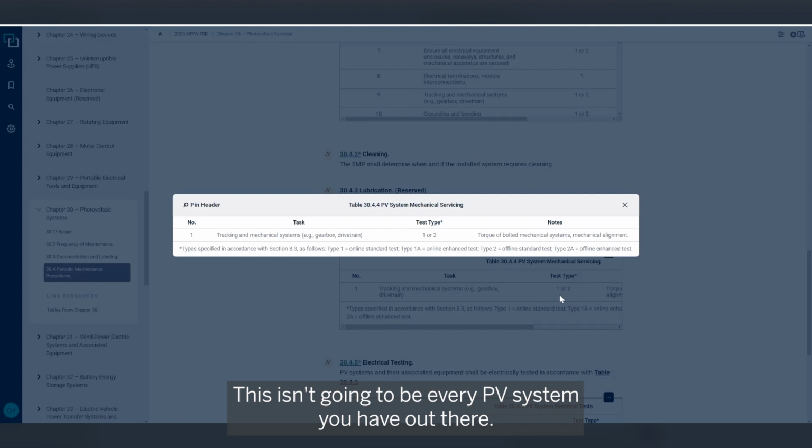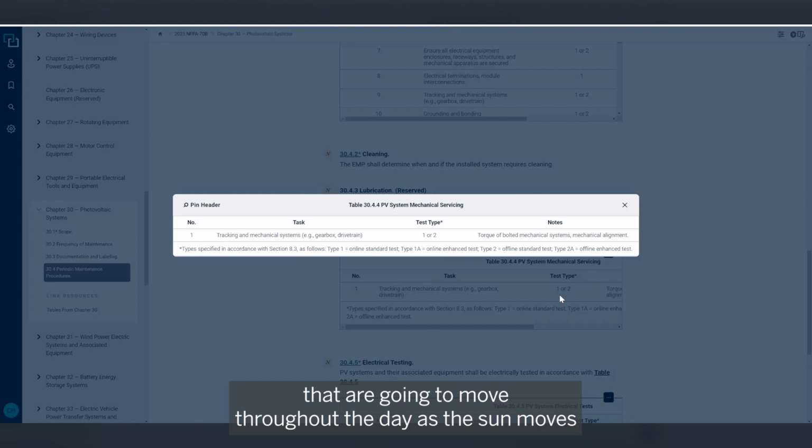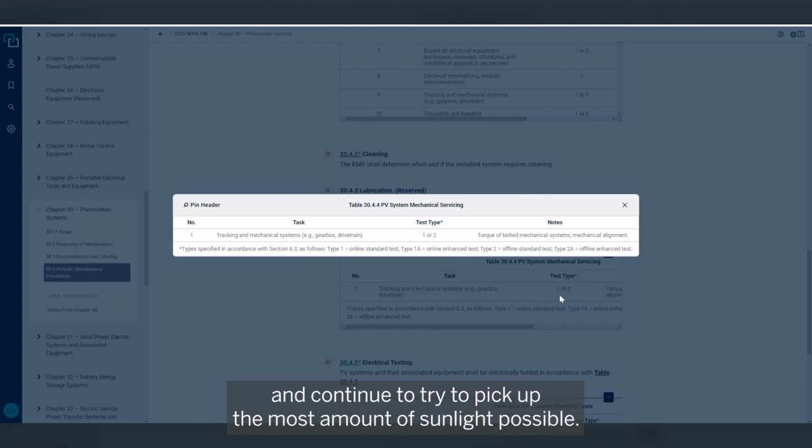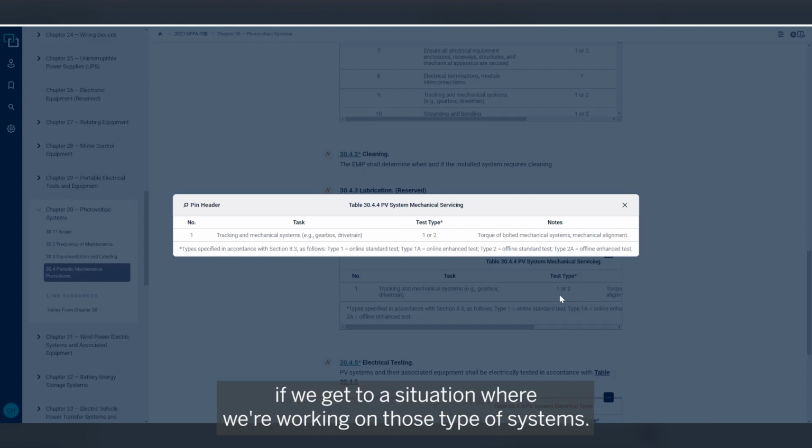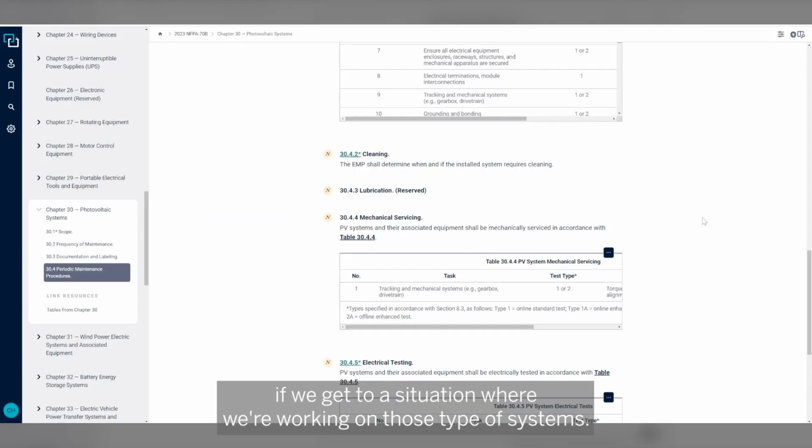This isn't going to be every PV system you have out there. These are the ones that typically are on a drivetrain, that are going to move throughout the day as the sun moves and continue to try to pick up the most amount of sunlight possible. So they're out there, and we need to maintain those properly if we get to a situation where we're working on those types of systems.